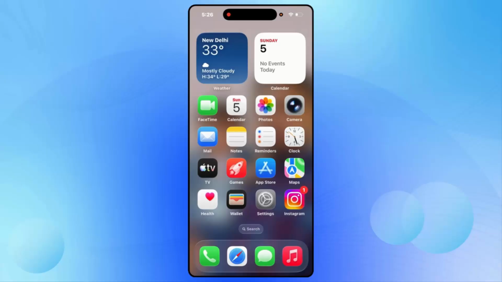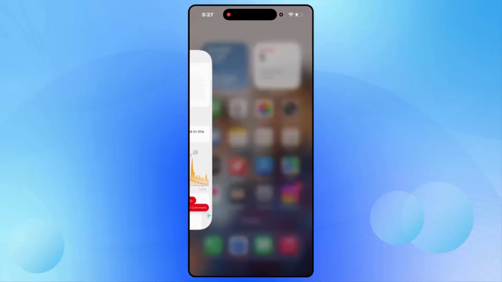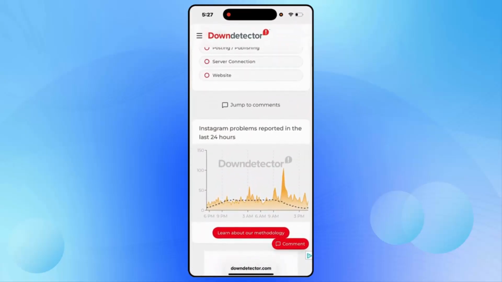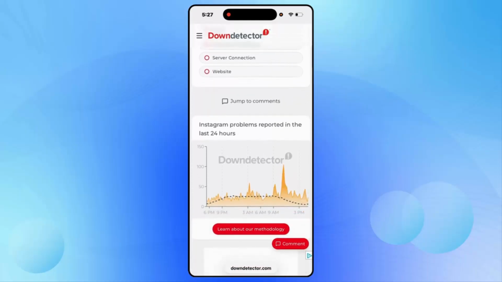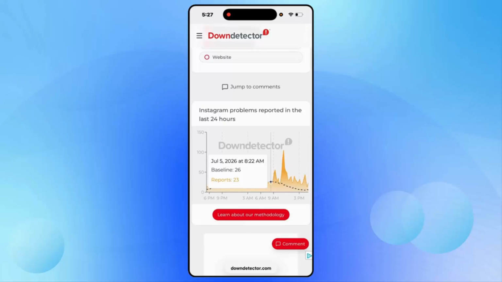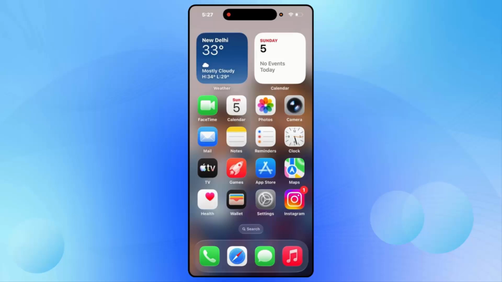The very first thing is to check the server status of Instagram. Go to any browser and simply search for Instagram down detector, and check if there is any downtime going on for Instagram. If there is any downtime, you have to wait for it, and after that check if the problem is fixed or not.